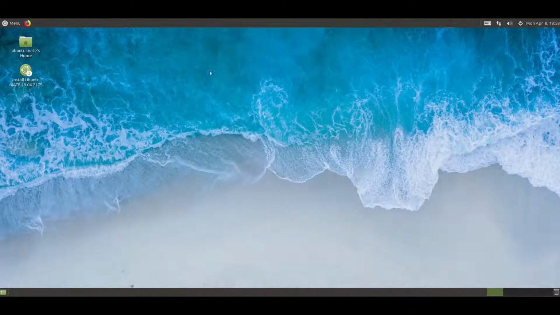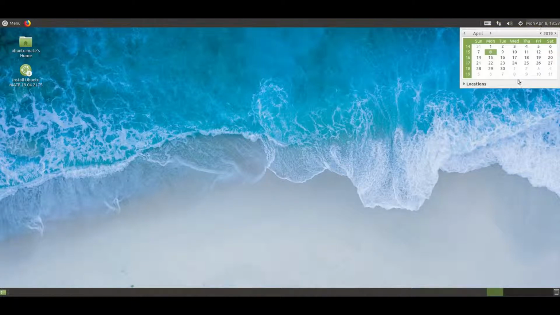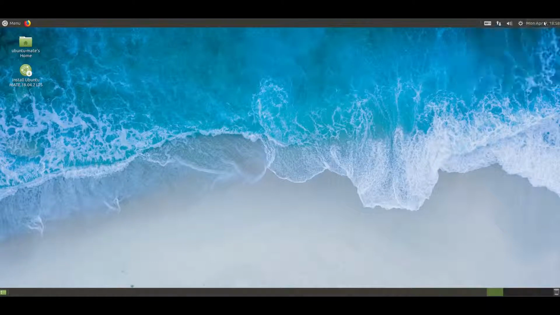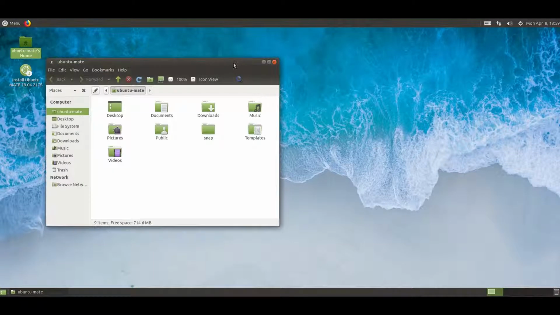But all in all, it's not a bad looking desktop. A little bit lighter than GNOME. Should be a lot lighter than it's saying it is. And yeah, Ubuntu Mate, it's reasonable. I mean, you still got your calendar up here. You have all your information. So if you're looking for something as a middleweight desktop, you can pull this in.